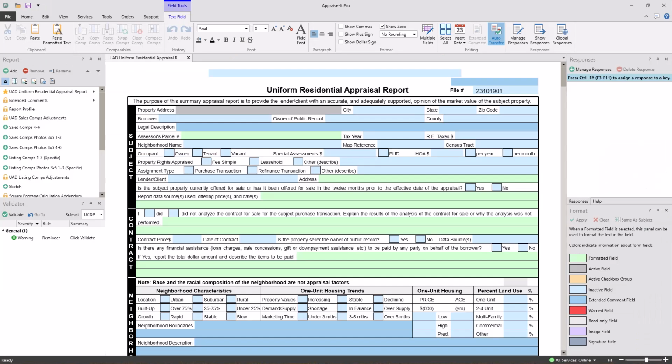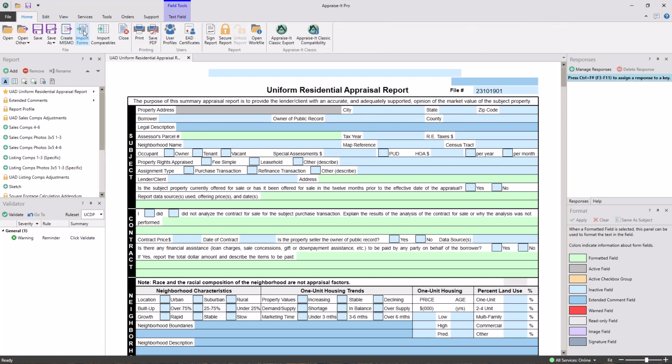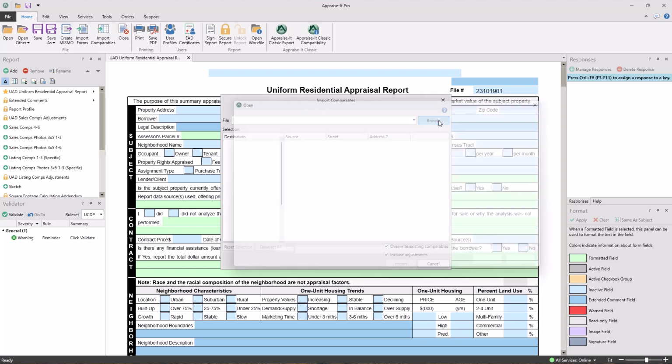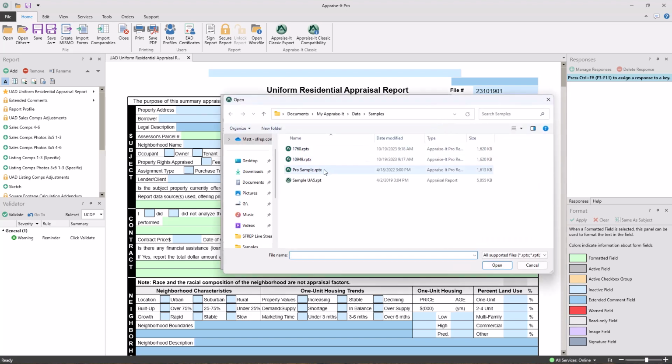The second way to import is done from within the open report. Simply go to the Home menu and select Import Forms or Import Comparables. The process is very similar as before, but there's no search functionality, so make sure you know which report you want to import from first.